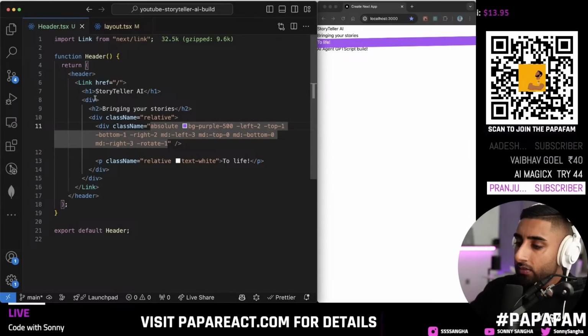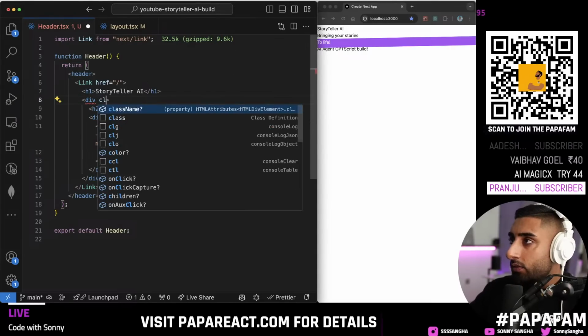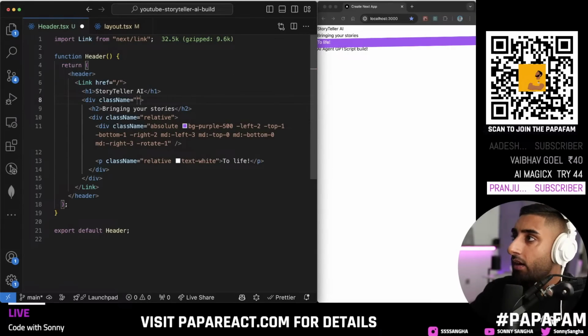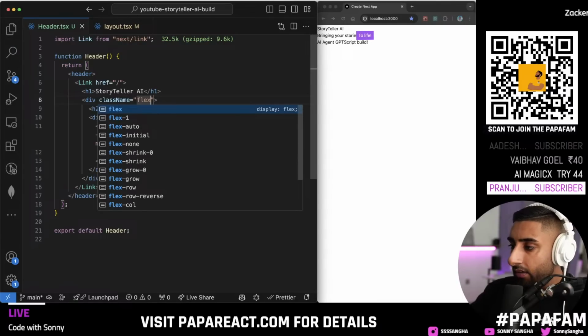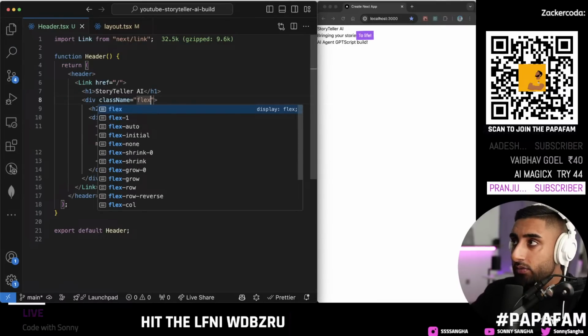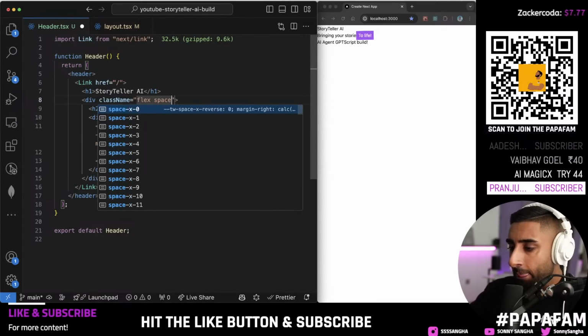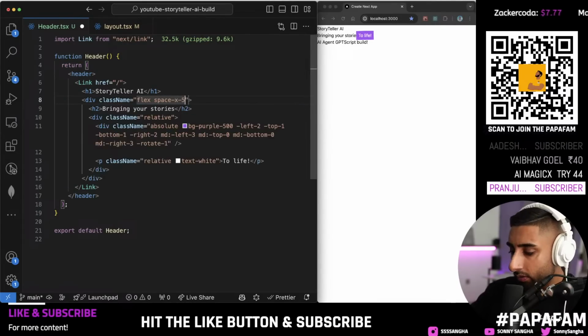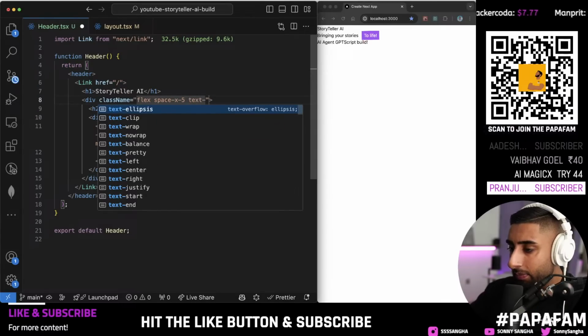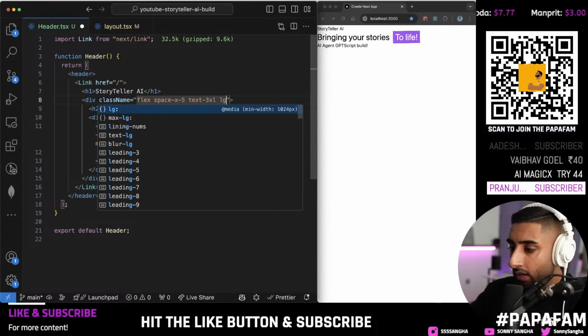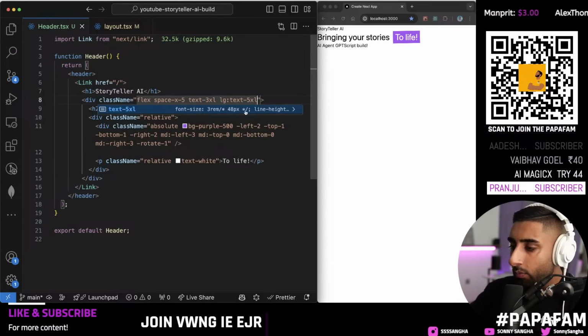Yeah. So after that, we're going to go into our div, and outside of it, we're going to say it's a flex container, and that's how we make everything use up only the space it needs to. We're going to say space between all the children components of 5. The text should be 3XL, and on a large screen, it should be text 5XL. Now, what have I just done here?